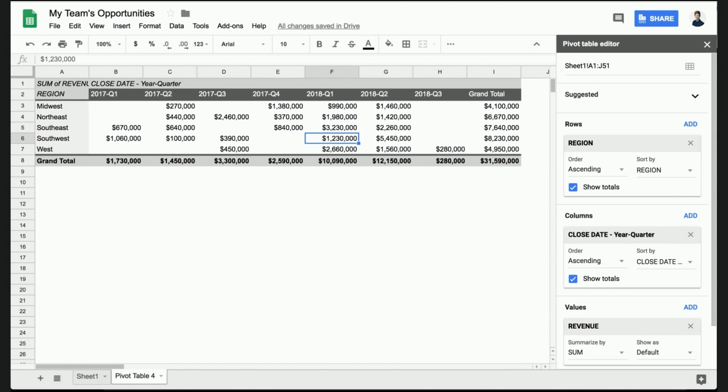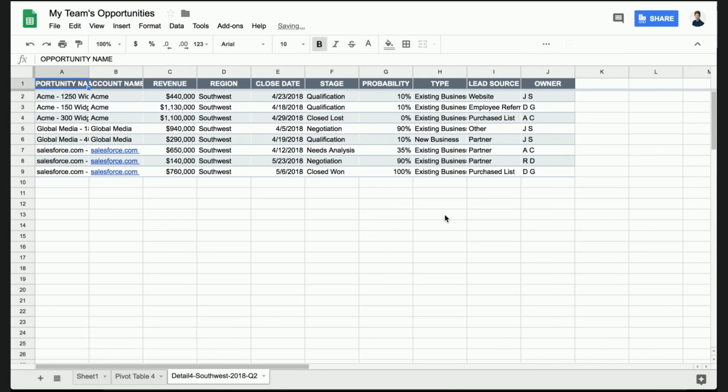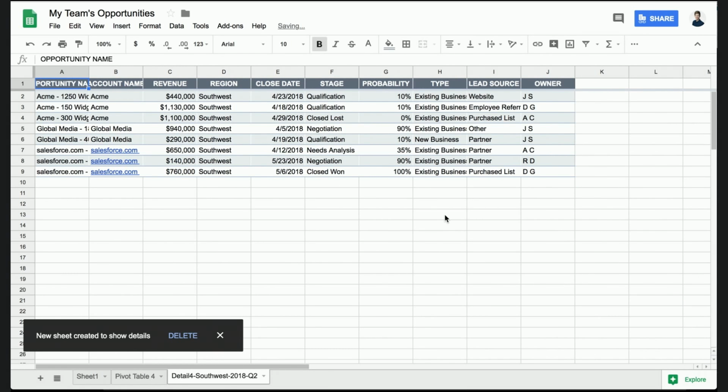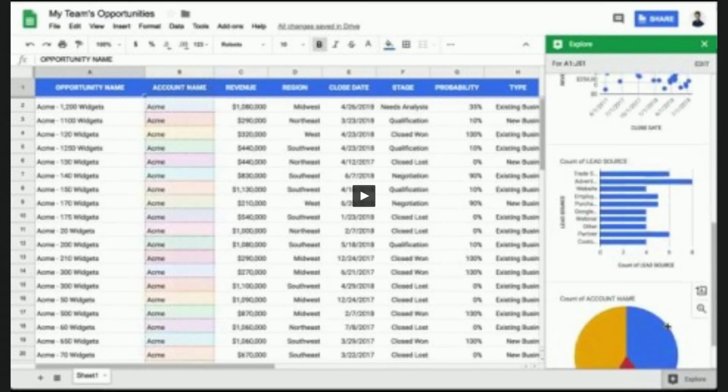I can click around here, and I notice that in Q2, the Southwest region, there's an unusually high value. So I want to dig into that a little bit more. I'll right-click, go to Show Details, and now I'm doing a drill down into the data underlying that $5 million. So here you can see all the values in Q2 corresponding to the Southwest region. So very simple. That is how to use both Explore and pivot tables.